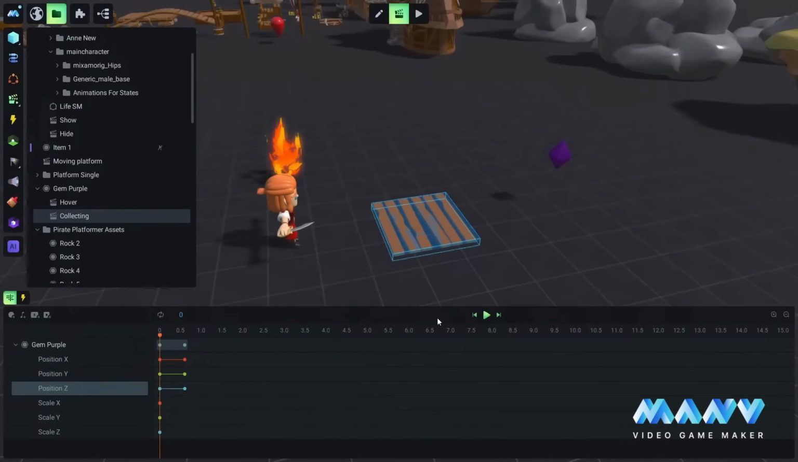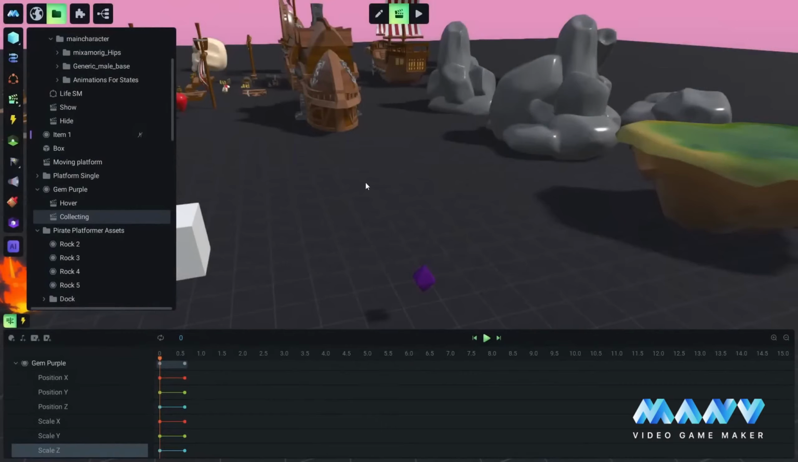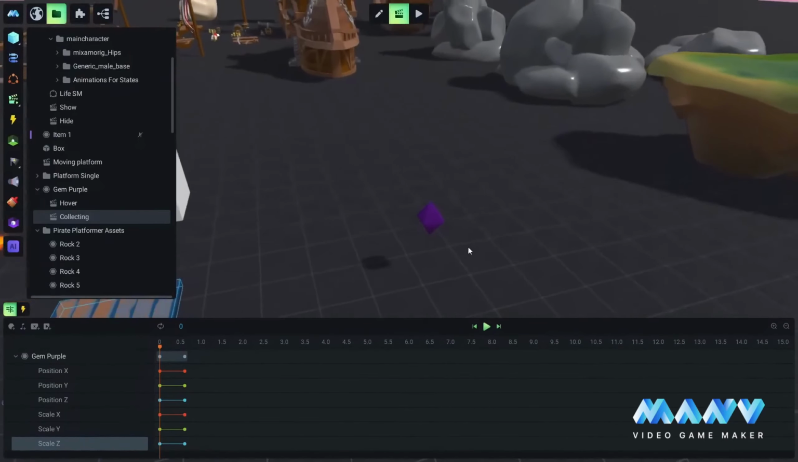Okay, and now we want the crystal to get really small. So from the current scale, which is origin, it doesn't matter. Origin means the current scale at this time. We want to make it 0. And 0 is for the scale Y, and 0 is for the scale Z. Okay, and now of course the crystal is getting really small, but it is not disappearing.